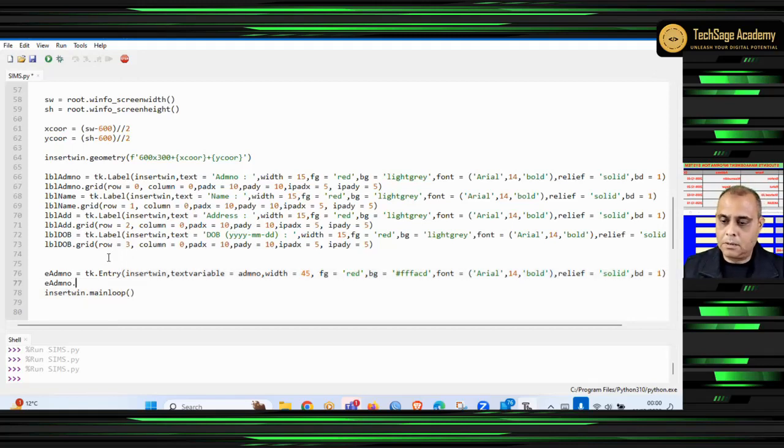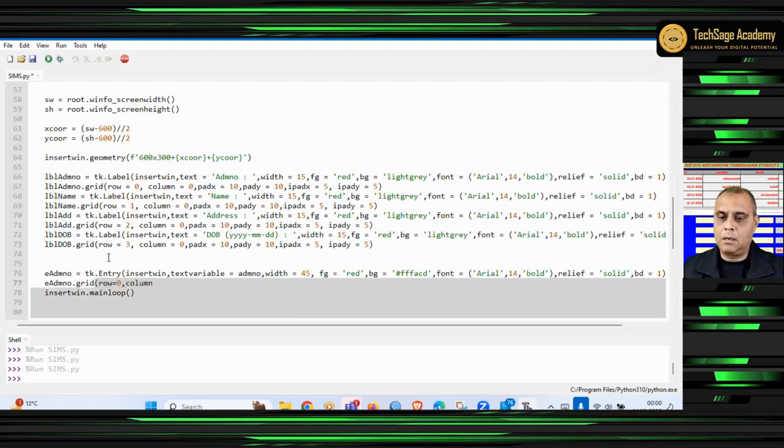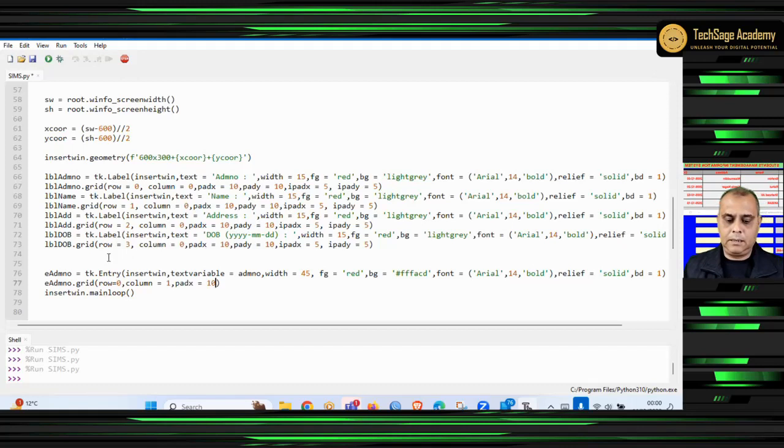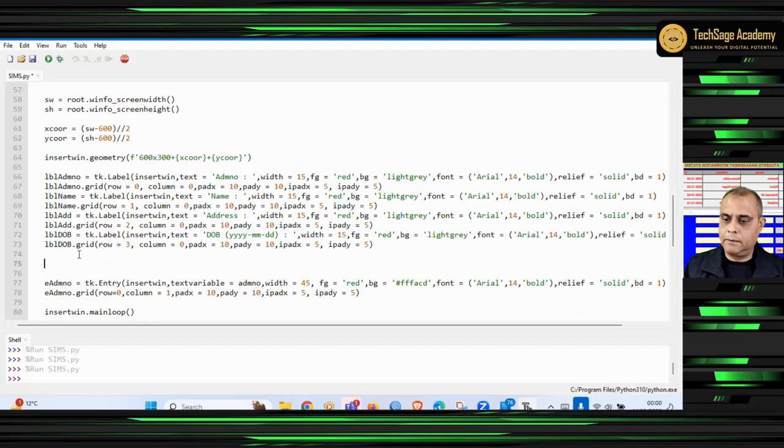admission_number.grid. Row is equal to 0, and column in this case will be 1. padx is equal to 10. pady is equal to 10. Internal padding ipadx is equal to 5, ipady is equal to 5. First of all, let's declare the variables.